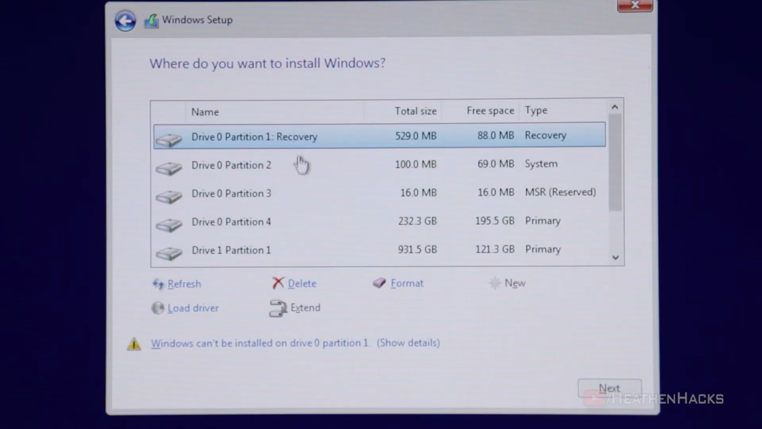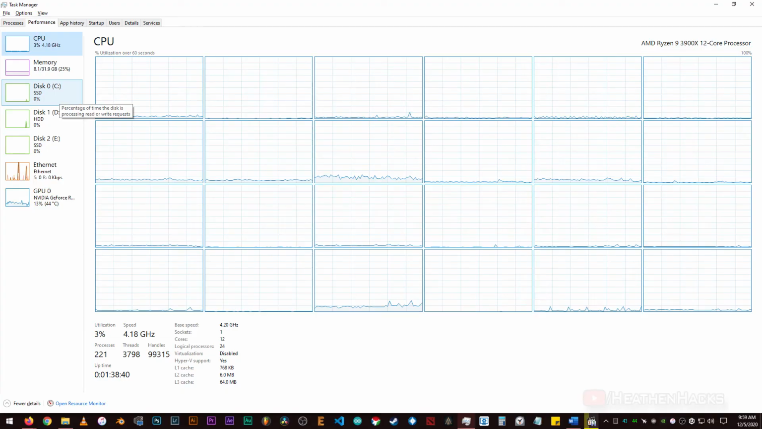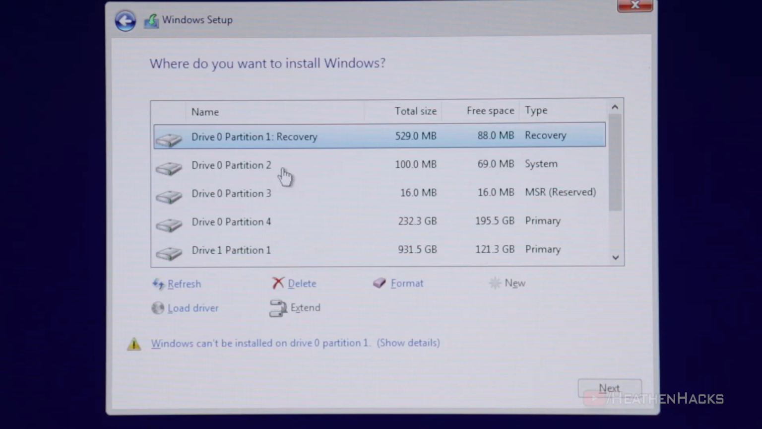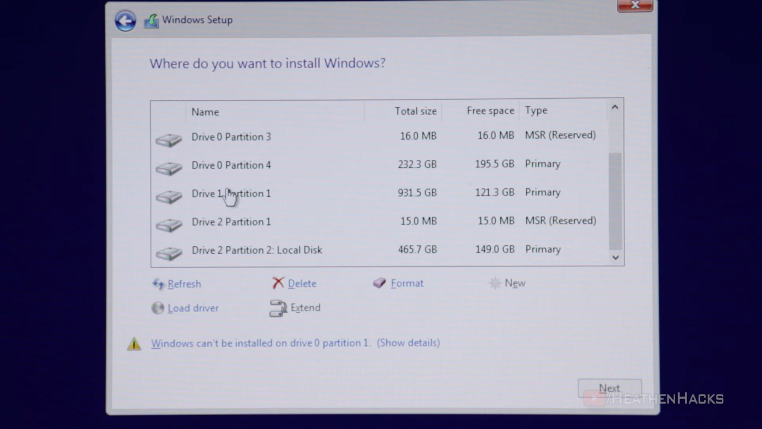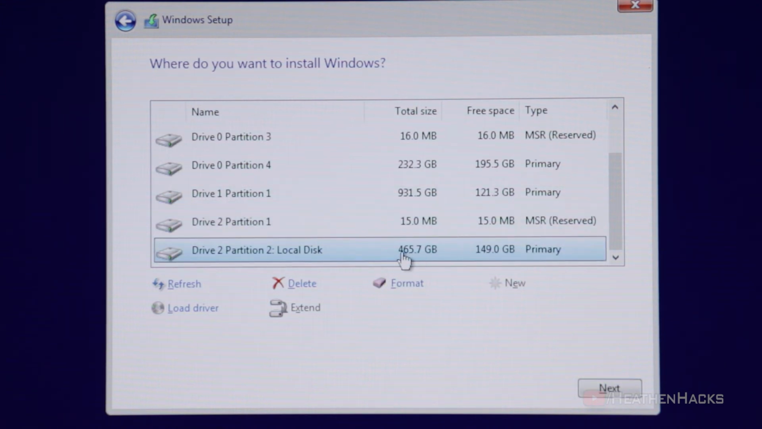One thing to remember is that drive 0 here is the same drive 0 on the task manager. That means that this is the drive that we need to format. Just to make sure, double check on the capacity or total size of the drives as well. Drive 1 has a total of 1 TB storage, which means that this is the hard drive where my media files are stored. And drive 2 is the 500GB M.2 or NVMe drive.